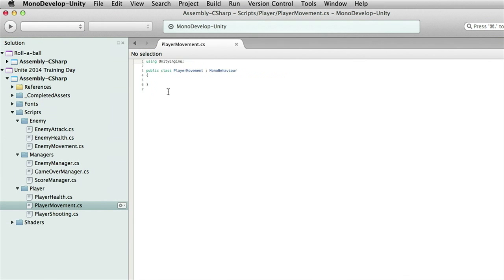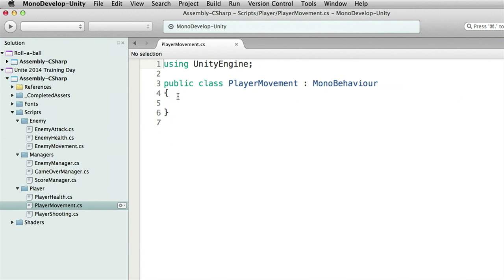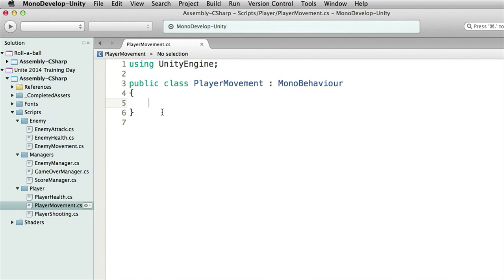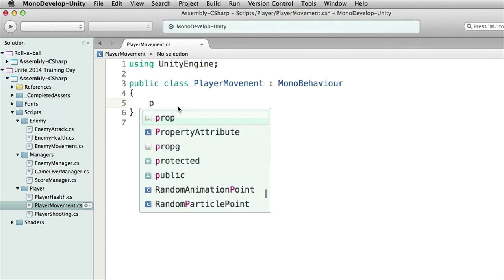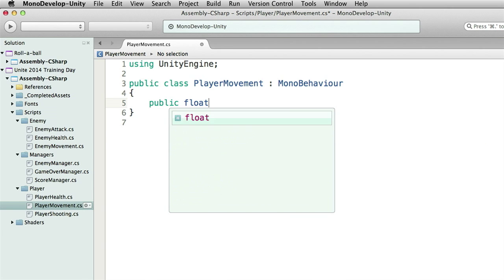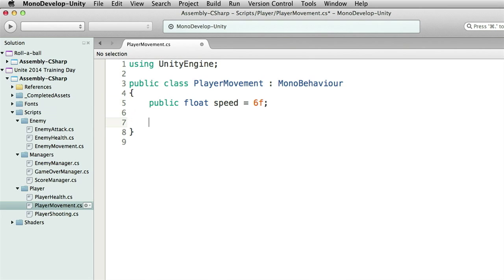All of this is going to be done within the class. You'll notice there's a pair of curly braces or brackets. What we're going to start off by doing is making some variables that we can adjust throughout the course of the class. We're always going to start off with our public ones at the top, and then underneath the private ones. So we'll start off with a public float called speed, which is obviously going to control how fast the player is. I'm going to give it a default value of 6. The F on the end there is just saying that this is a floating point variable.